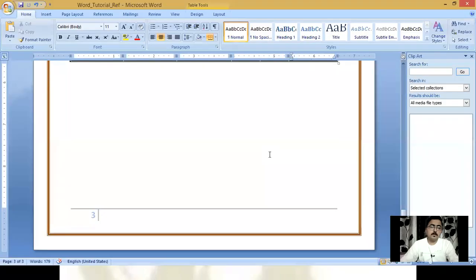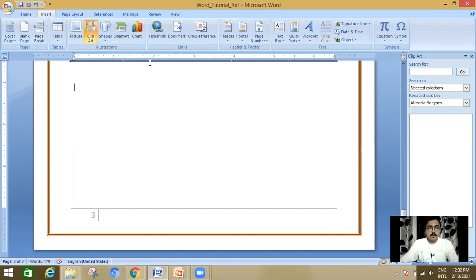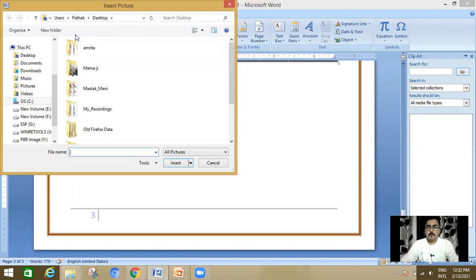For example, I want to insert an image over there. Click the area where you want to insert a picture. Okay. Go to the Insert section. There is an Illustration part. Click on the Picture button. The dialog box will appear.